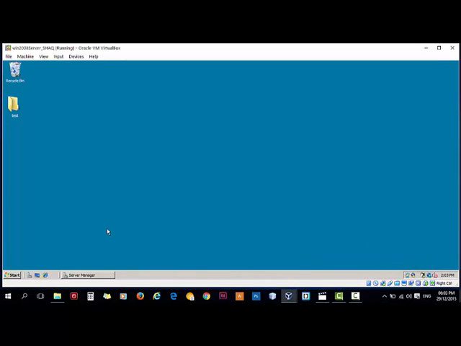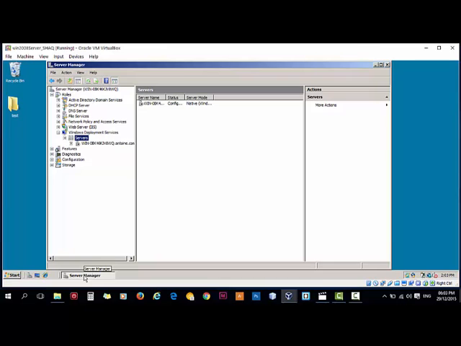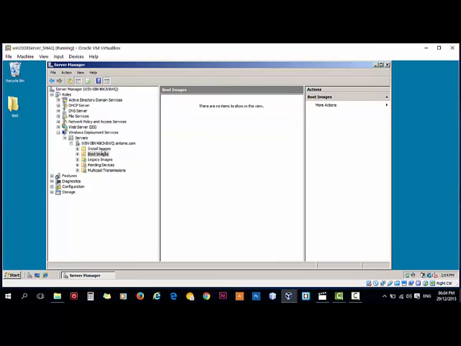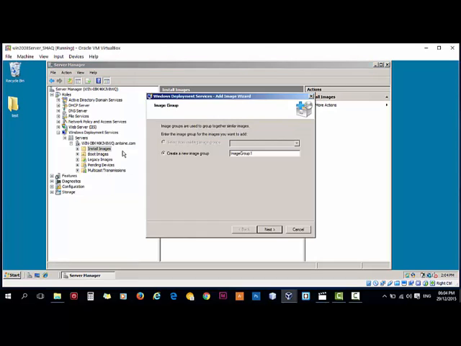And what we're going to do now is open Server Manager and go to WDS servers and your server name, and expand your server name. We want to add our install image and our boot image to these respective folders. So on the first one, click install image and right click add install image, and it says create a new image group. I'm going to put image group 2. Click next and provide the file path and follow these steps.